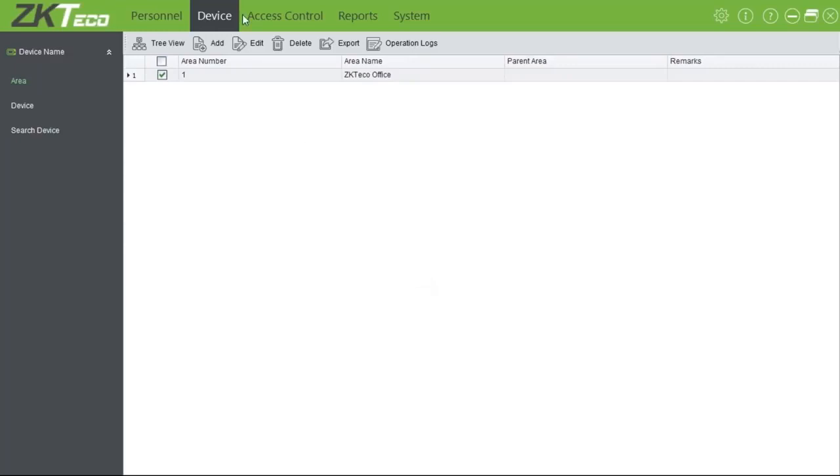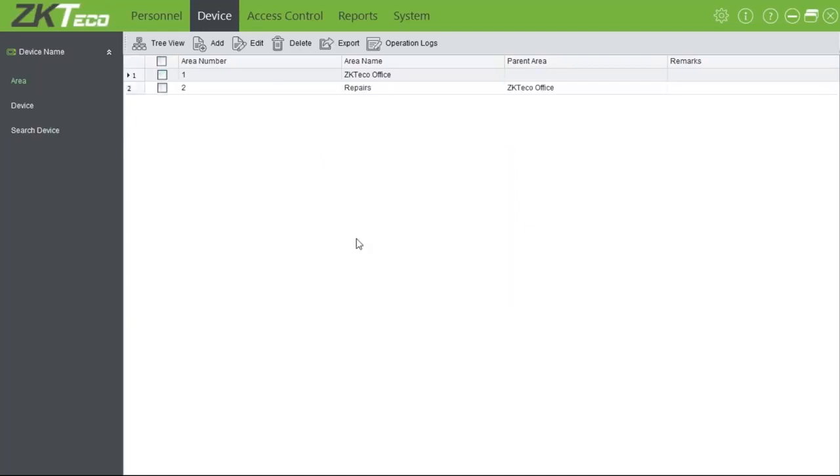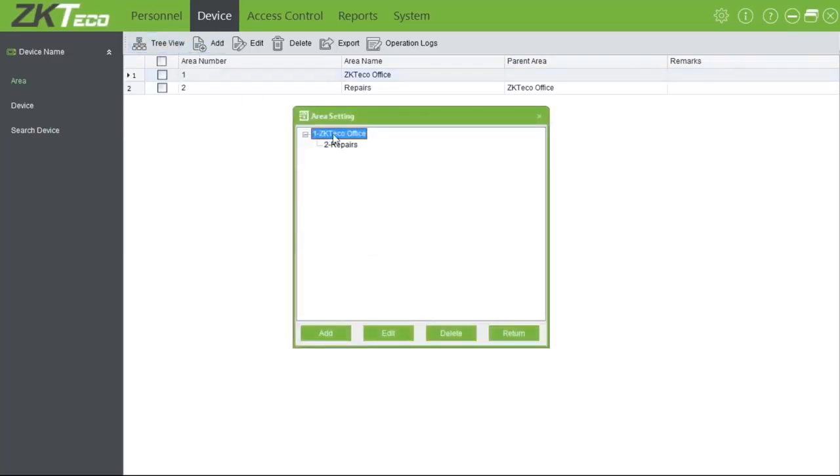Then you can also add another one. For example, the repairs department. And then you can select ZKT Office as the parent area, and then you can add it. So it will basically create a tree view for you that branches out.